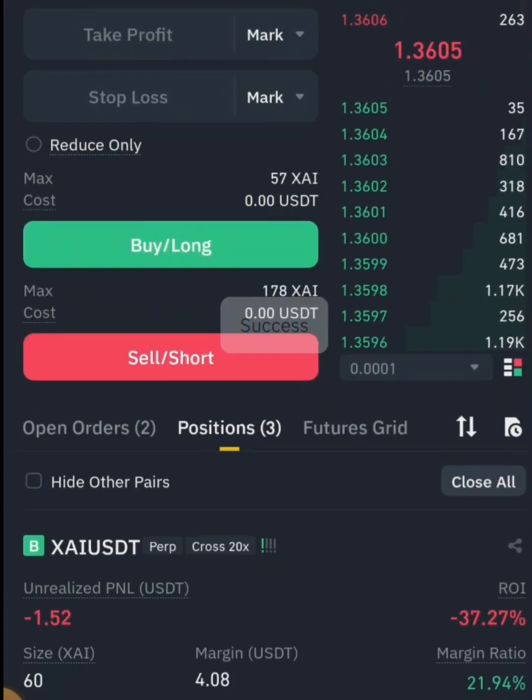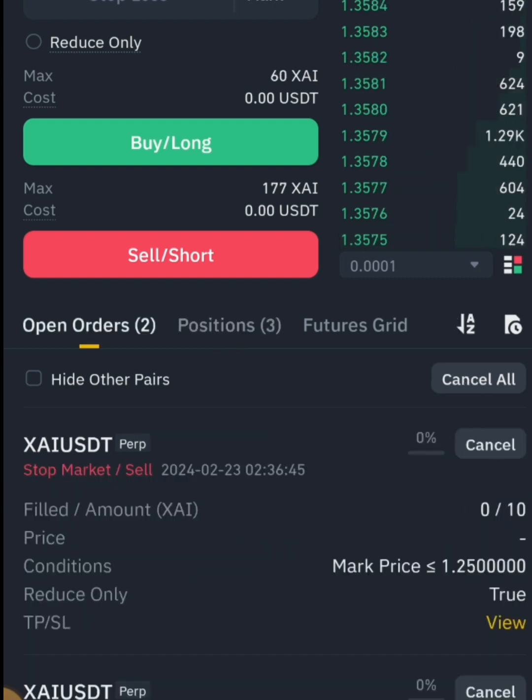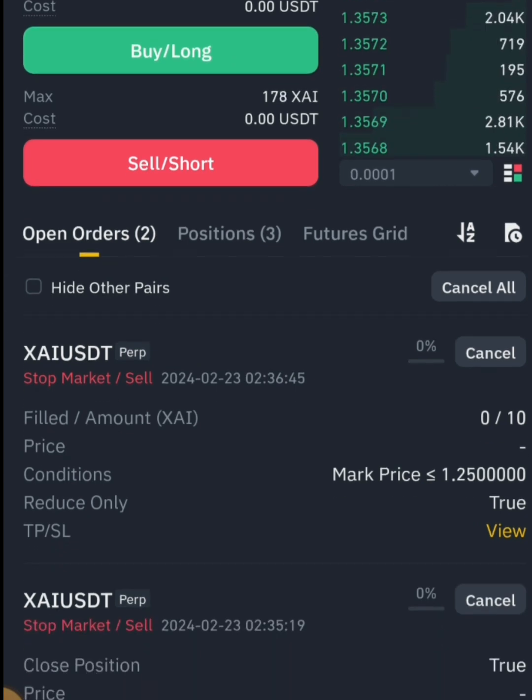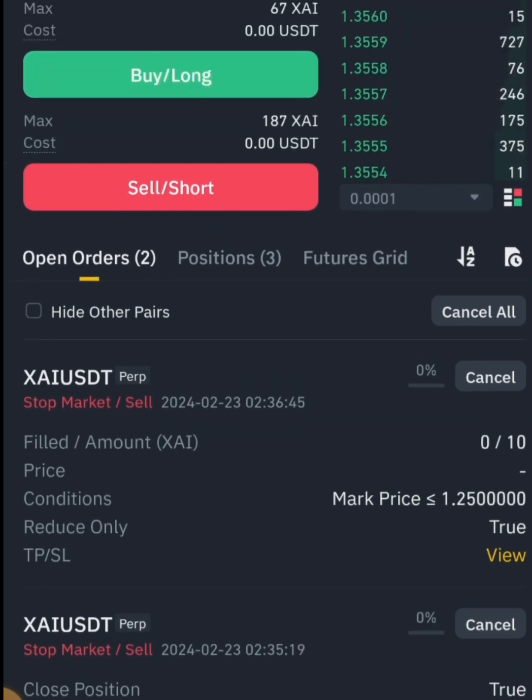Now once we confirm that, that order also joined. Now you can see our size was 50, but now it's 60, and we now have two orders right here. Click here, you see there is an order for just 10 to be taken at a certain position, which is 1.25, and we have the final one to be taken at exactly 1.3, which is the remaining 50 to be taken out. So that's exactly how you set up your stop loss both on the trade and before you set up the trade.